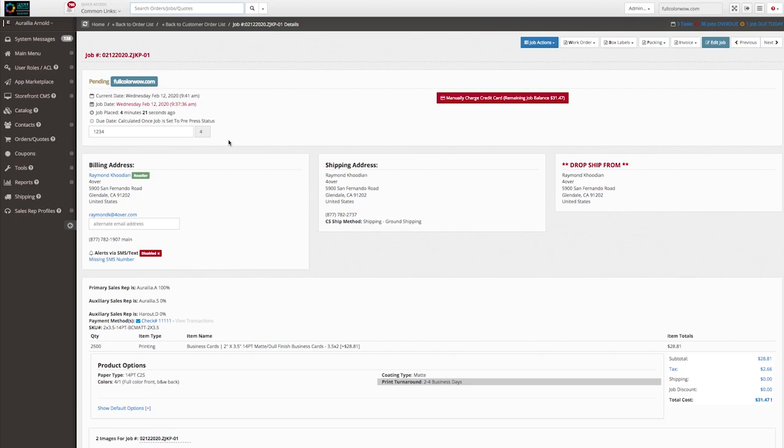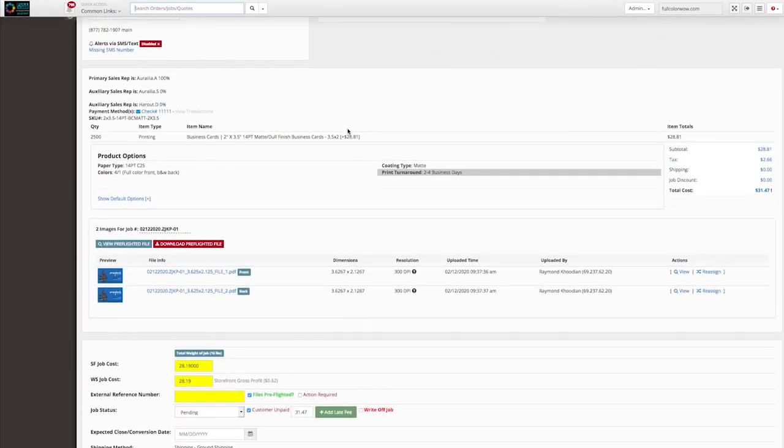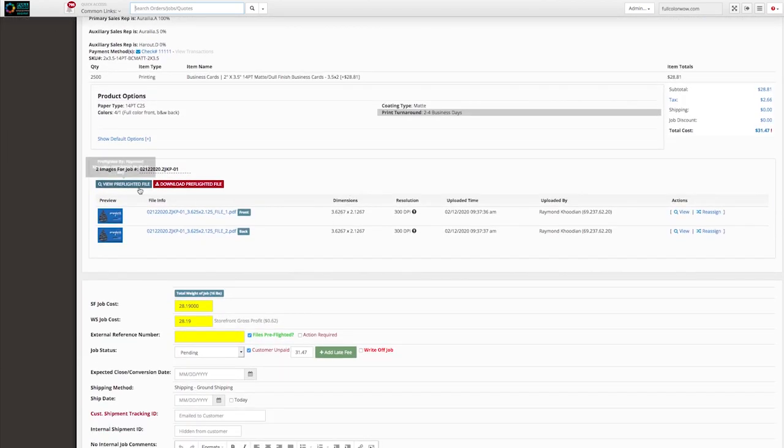Now you're allowed to actually edit the job information directly off this page. If your customer placed an order incorrectly, you could go in here and update it. You can scroll down. You could actually download your customer's pre-flighted artwork. If they have not pre-flighted, you could actually pre-flight directly off this page.